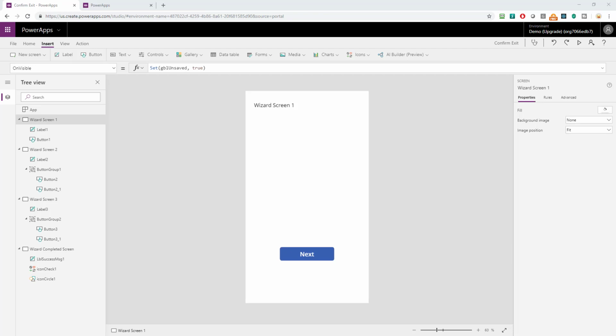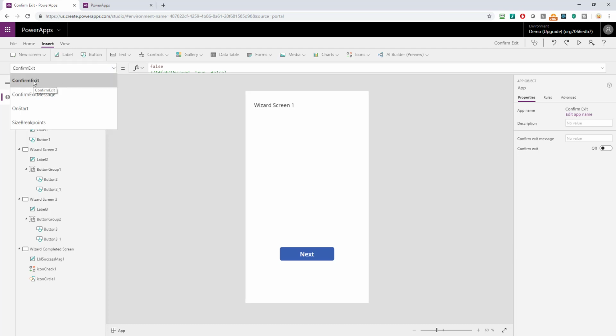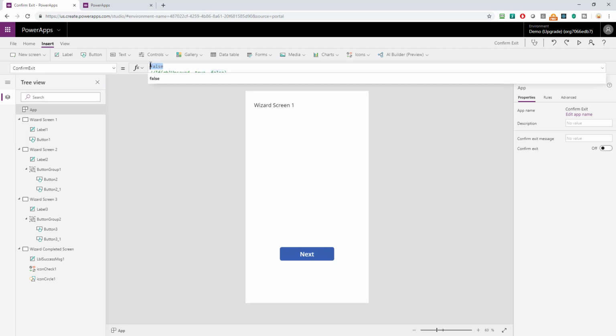All right, so this is a really simple concept to demonstrate. It all starts inside of the app ConfirmExit right here, like this one. So you select app in the tree view inside of your PowerApp and then pick ConfirmExit. And by default, when you open up a PowerApp, this value is going to be set to false. It's not going to confirm the exit. So what does that look like?